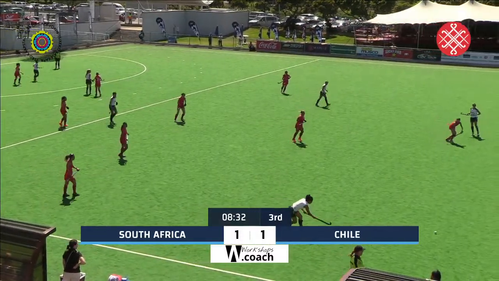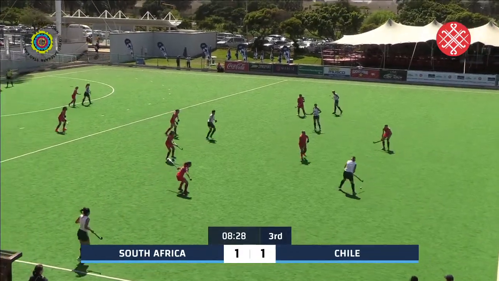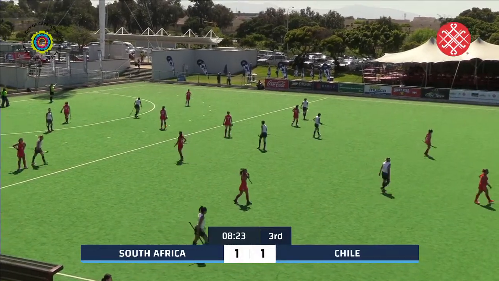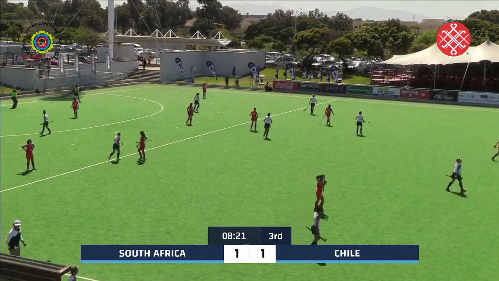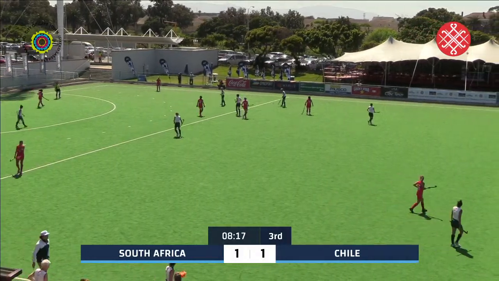Harding surveys the options. Hands it off to Briggs. Big ball coming from Briggs. All the way to the far side. Nobody on the end of it. A clean strike from Briggs. But it goes over the baseline. It'll be a Chile 16-yard hit.